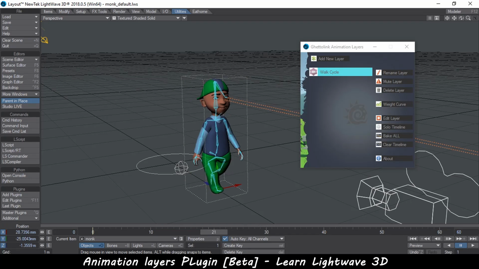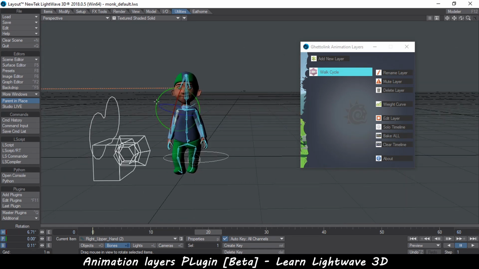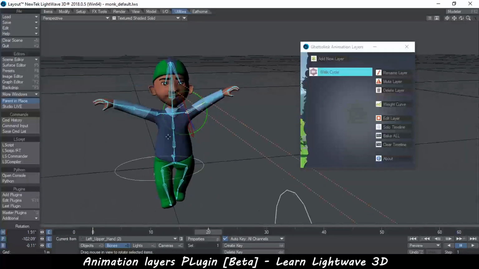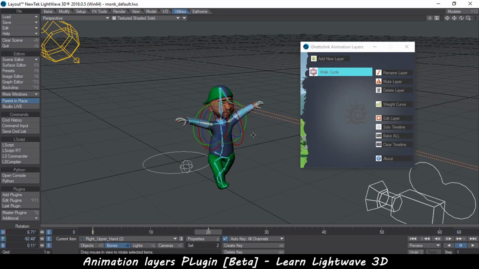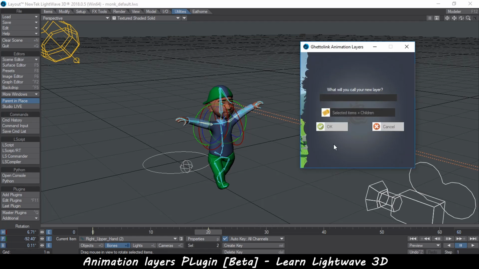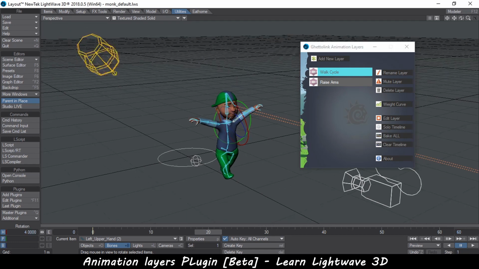At about frame 20 here, let me select a bone and let me try and raise his arms like this, just to demonstrate that I can add some new keyframes here. Since I've only moved these 2 bones, I can select all the bones as before to add a new layer, but for demonstration purposes, I will just add a new layer here using those 2 bones. So I'll call this one raising arms. On this one, I just want selected items only, so I'll click OK. And now I have 2 layers.